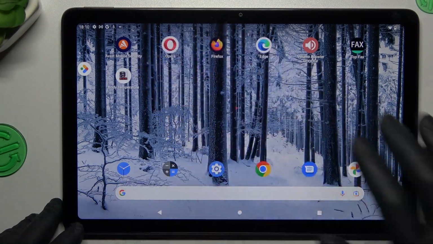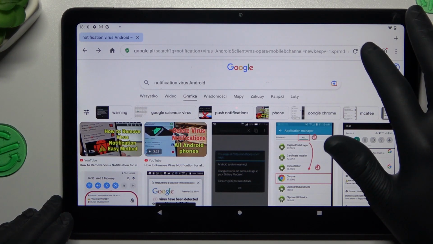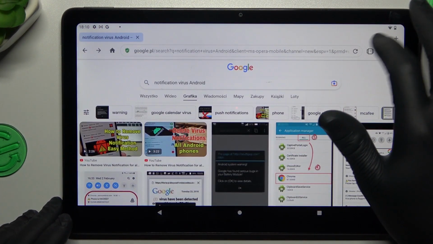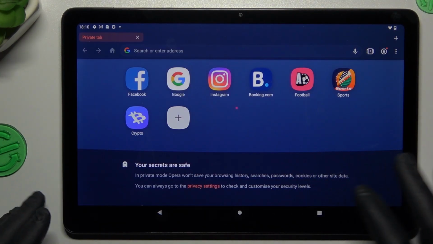So we'll start from the Opera. In the Opera, just click on the taskbar icon and switch to the private. Now just add a tab and that's it.